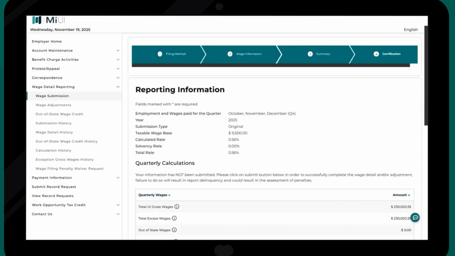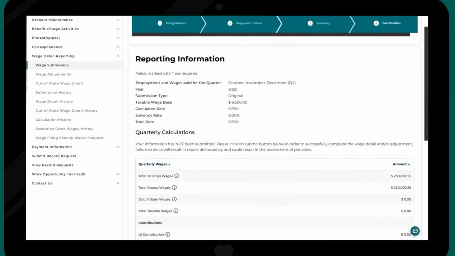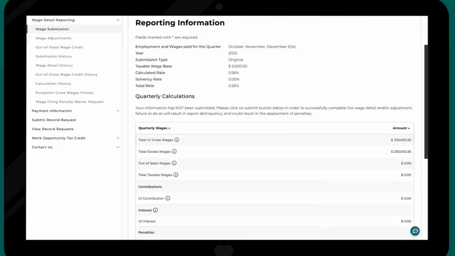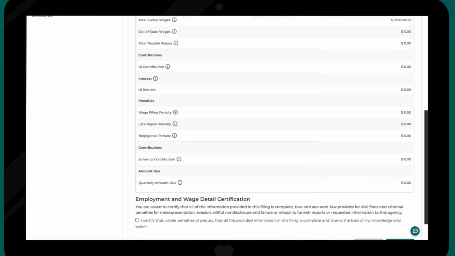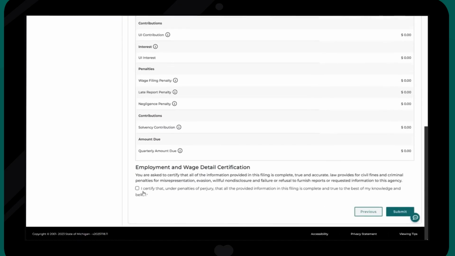Review the quarterly calculations that are displayed. This includes things like the employer's UI contributions and quarterly amount due. If everything looks correct, check the certification box to confirm the accuracy of the information. After certifying, select Submit to submit your wage report.